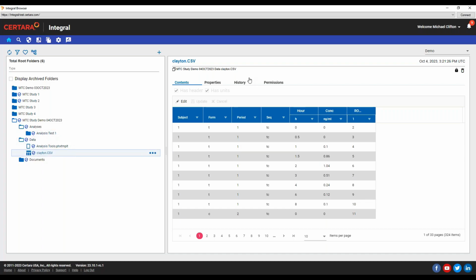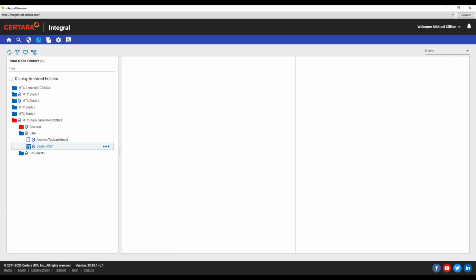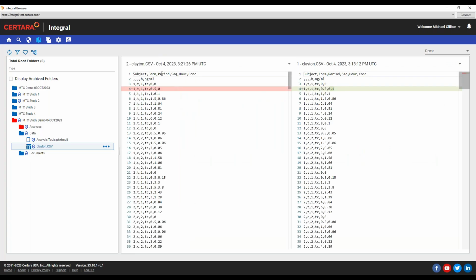Okay, so I updated my file here, and as we can see, it is now revision 2, and you can see my reason that was captured for that. But what exactly changed between that version 1 and version 2? We have an option here called compare, where if I click on the compare, you can see here that it will highlight the row where the update occurred in my CSV file here, and it also will highlight the change that occurred. So you can see here in version 1, the value was 0.1. In version 2, it's now just 0.